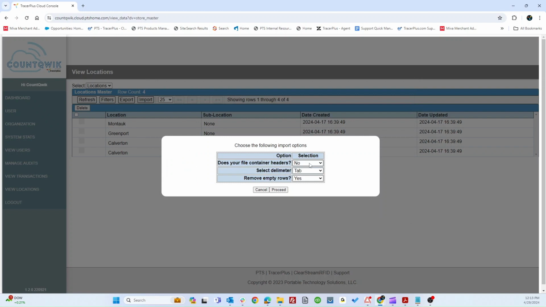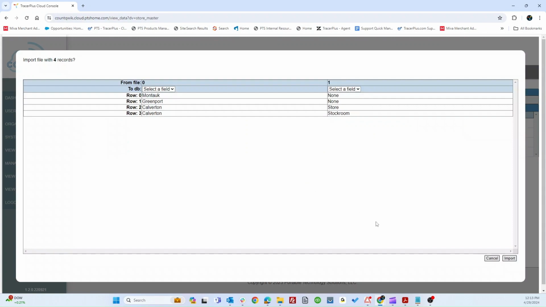before it imports, it's going to ask us a few questions about our file, whether or not it contains headers, to select delimiters, and if we want to remove any empty rows. In this case, our file doesn't contain headers. For select delimiters, we're going to click on Auto Detect, and we'll have it remove any empty rows. We can click Proceed, and from there, it's just going to ask us to assign the locations and sublocations.